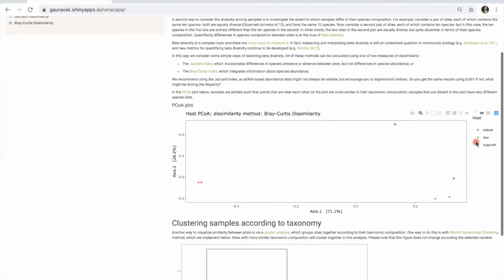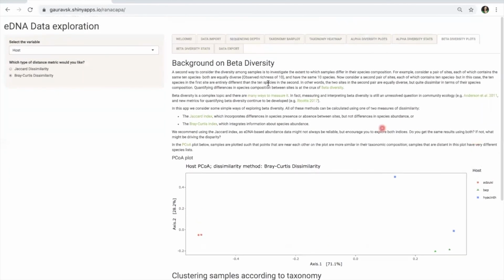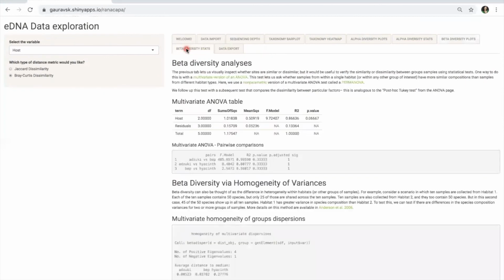So once you're done with this tab, you can move on to the next tab, which is the beta diversity stats, which is similar to the alpha diversity stats. It's going to take the beta diversity information that we got from the previous plot, and it's going to give us some statistics as to whether or not these differences that we saw were statistically significantly different. So again, I'm grouping them by host.